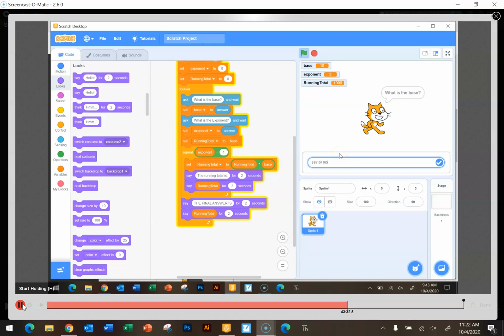We're going to do a big base this time, and to the power of 4. And we're going to get a really weird number up there. Look at how huge that running total number is. And it's just going to keep doing that. I stopped it because I needed to explain what those numbers mean.